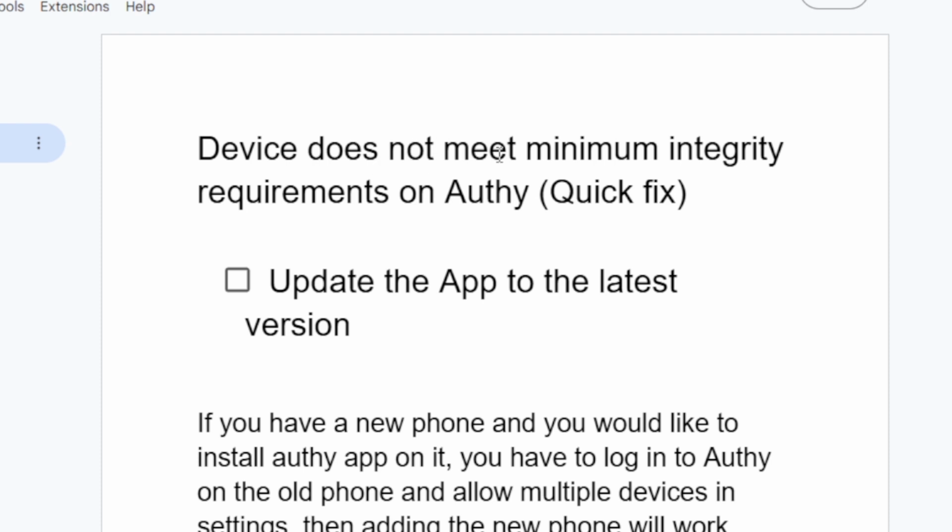Device does not meet minimum integrity requirements on Authy. So if you get this error message on the Authy or Twilio app which says device does not meet minimum integrity requirements, now listen to this tutorial very carefully and I'll show you how to fix this problem.